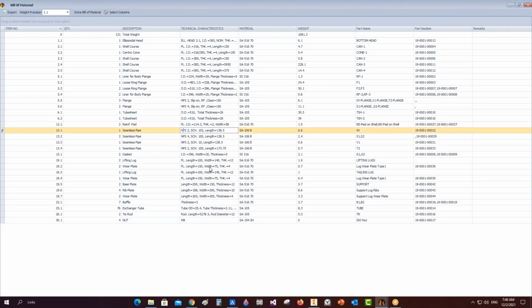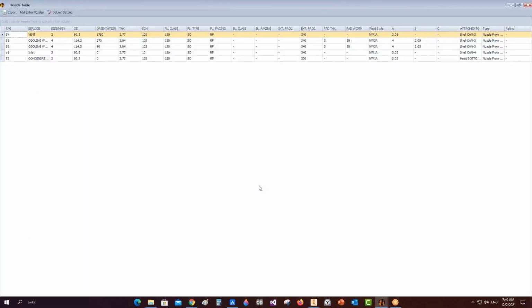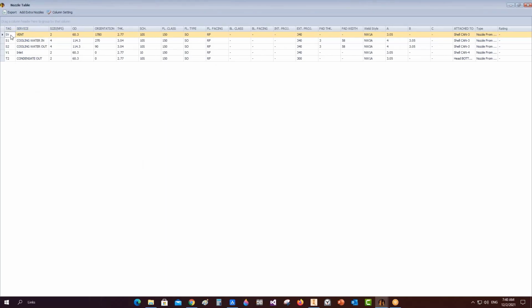Ahmed, can you again open the nozzle table? Sorry, that's the nozzle load. So let's open the nozzle table. Yes. Okay, here in the nozzle table, you can find the tag of the nozzle, which is the name that we named it on the tree, the service, the size of the nozzle, the outside diameter.